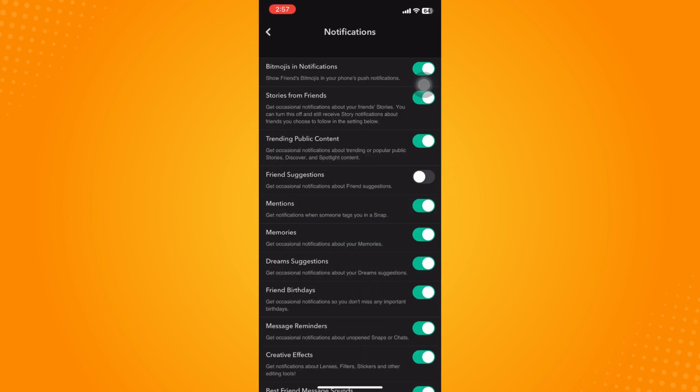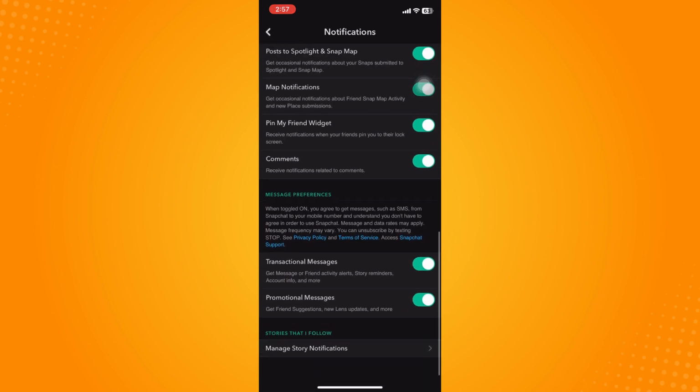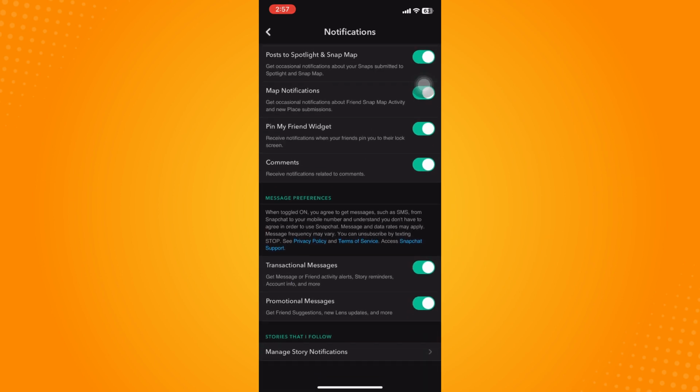Now here on your settings, you're gonna look for the notifications option there. Click on that and you'll see a lot of notifications, right? Now, let's say you want to just turn off the Snapchat email notifications, such as content about getting friend suggestions, new lens updates, and many more. So all you have to do is toggle off the promotional messages there.